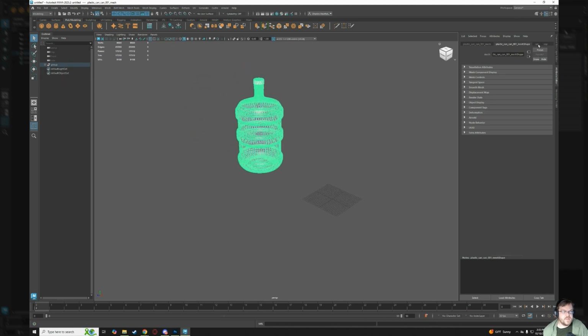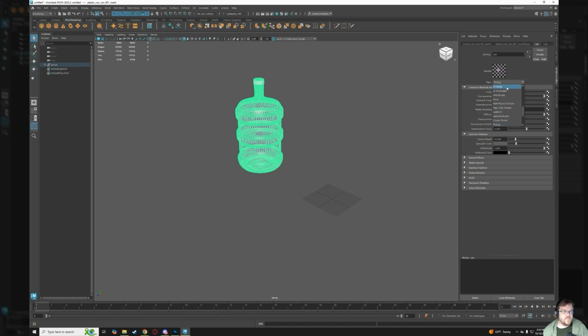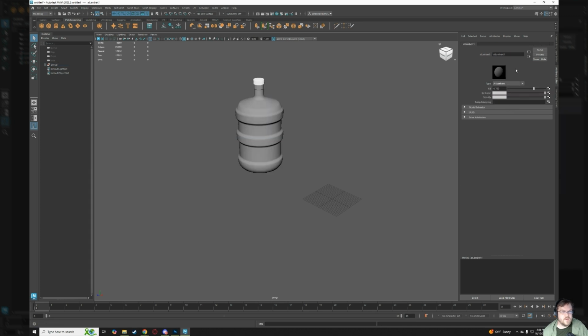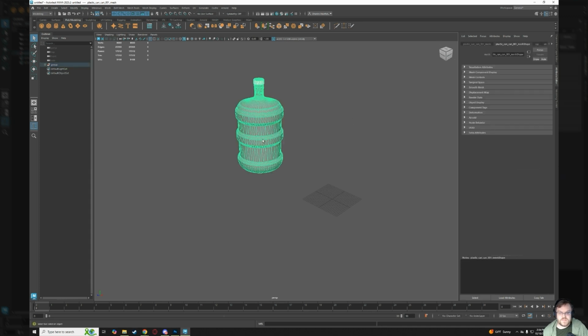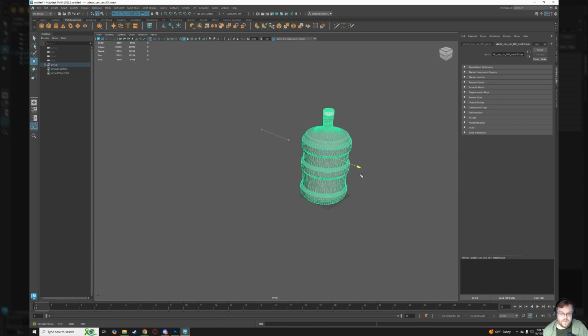I guess the first thing I can do is change our material to make it a little bit easier to see. So let's change it to Lambert, so that we can see this a little bit better. And then I also want to go into Modify and center our pivot, because there we go, the pivot was very off on this.